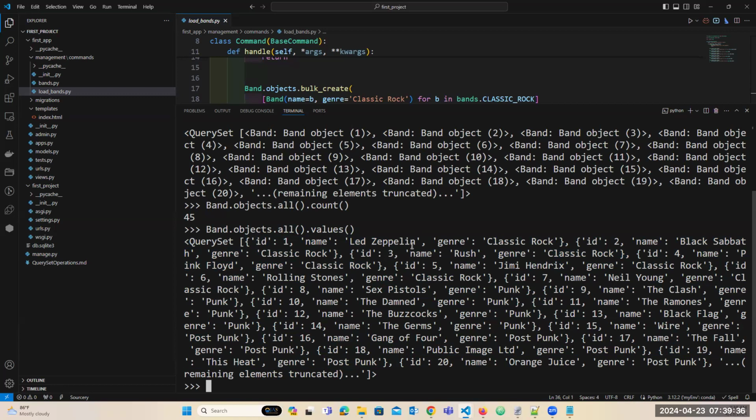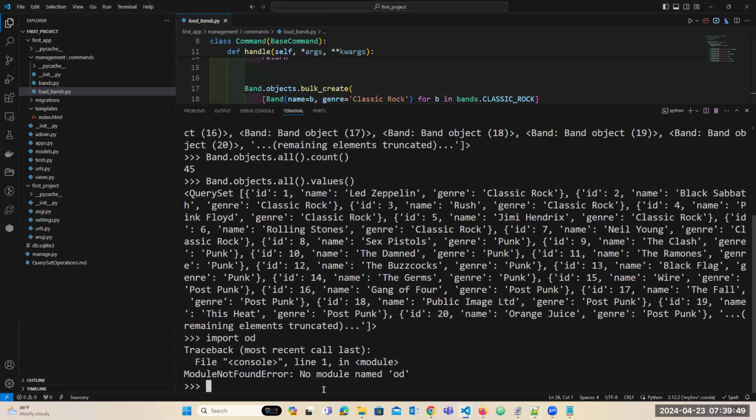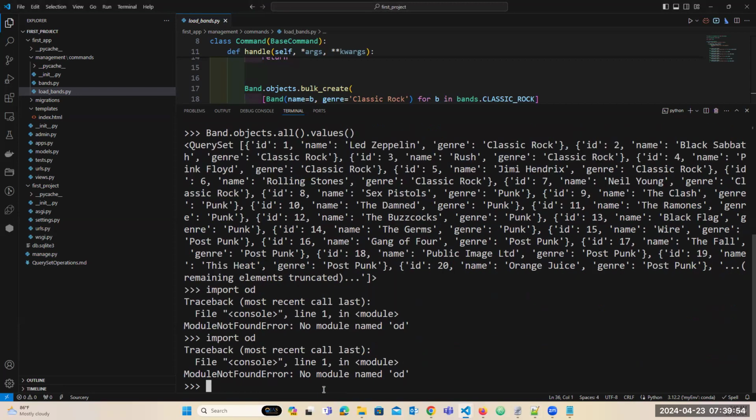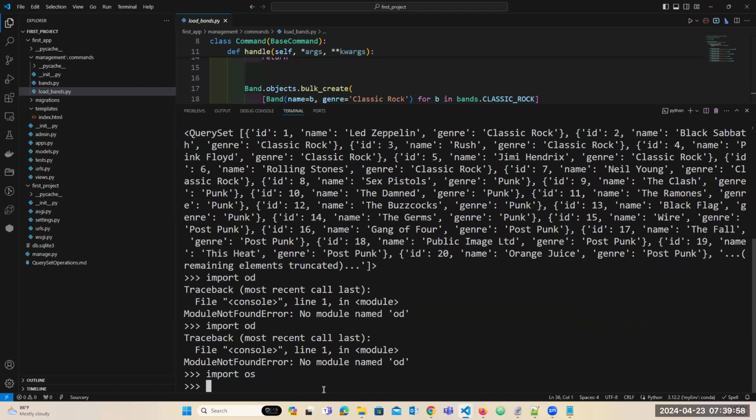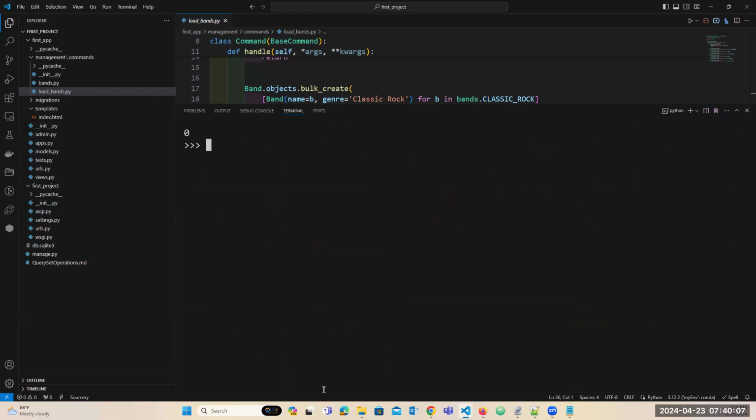Now I will go one by one with examples. To clear the screen, I need to import os, and then os.system clear. Now it is clear, right?